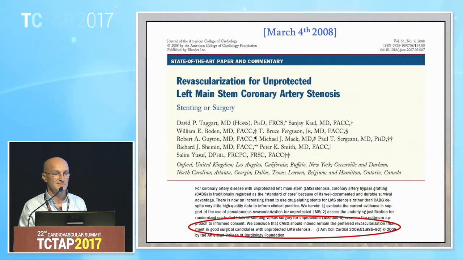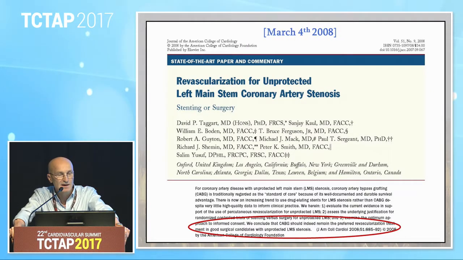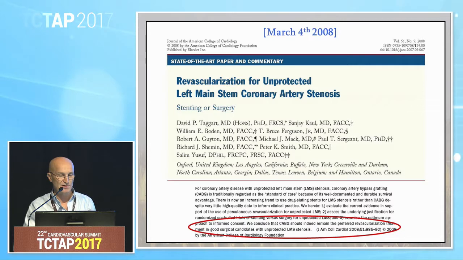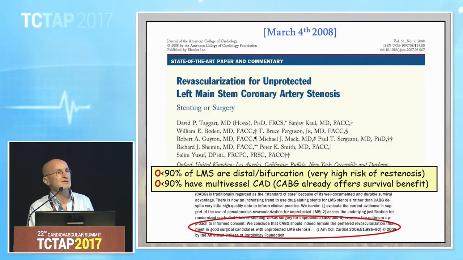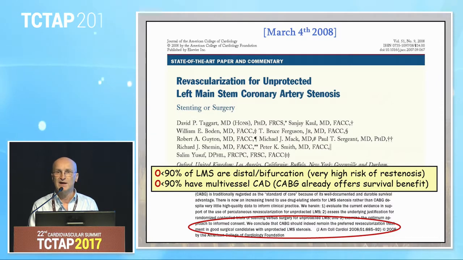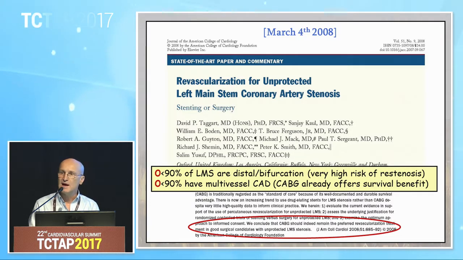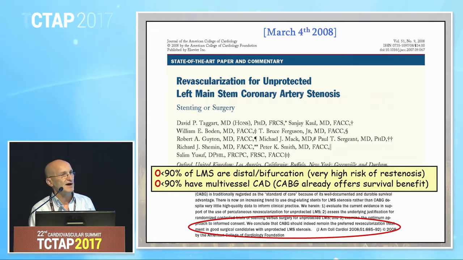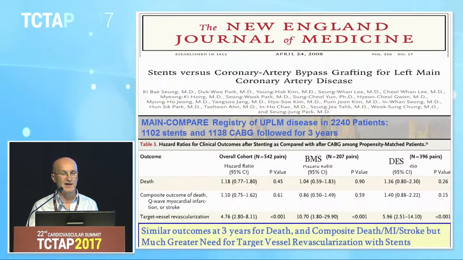Now, back in 2008, myself with several co-authors reviewed all the evidence in the literature at that time, comparing stents and CABG, and we concluded that CABG should remain the preferred revascularization treatment in good surgical candidates with unprotected left main stenosis. And that was based on the pathophysiological observations that up to 90% of left main lesions are distal bifurcation lesions, and known to be at high risk of restenosis. And also, and more importantly, up to 90% of patients also have multivessel disease, where CABG already has a survival benefit independent of the presence of left main.